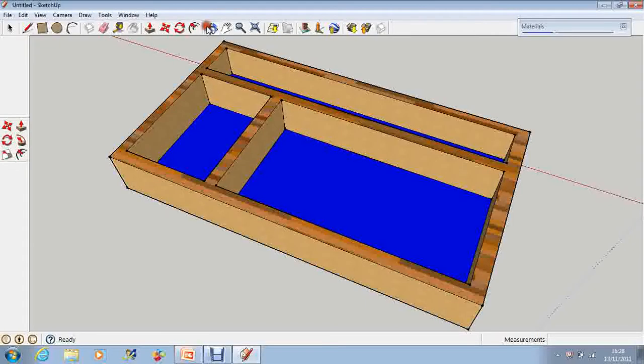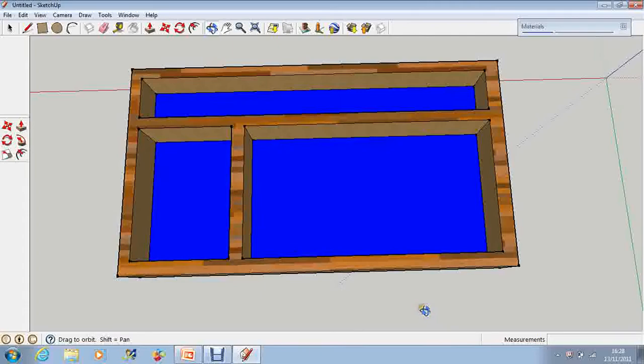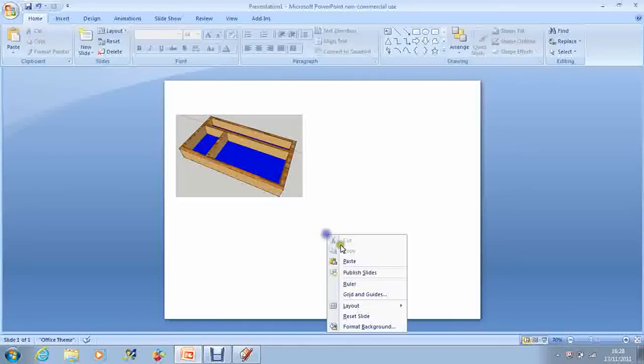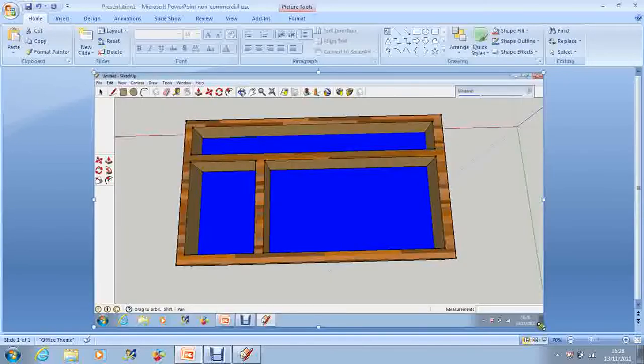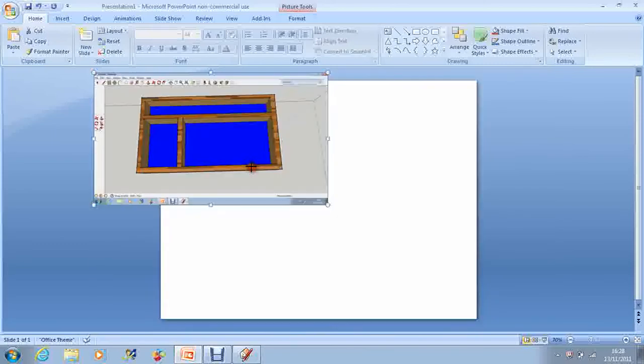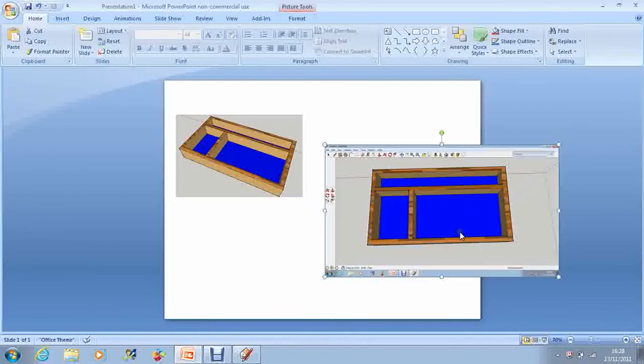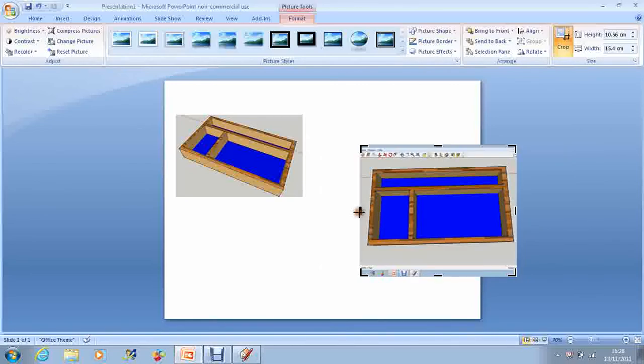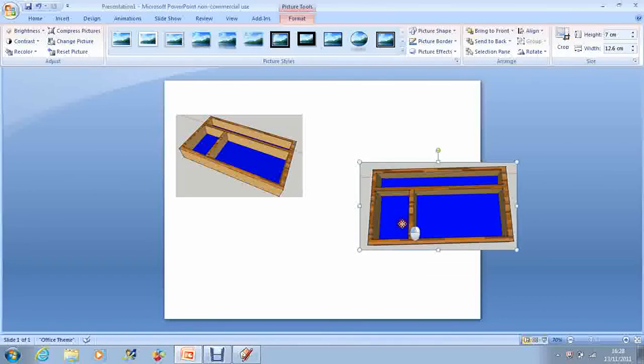Back to Google Sketchup. Let's choose a different view. So I'm going to orbit round. Let's have a view looking down on top like that. Print screen again. Let's paste it on. Same process as before, so just reducing it. Move it to one side. Double click. Gives me my crop tool. Just crop it down. Okay, so there's another view.